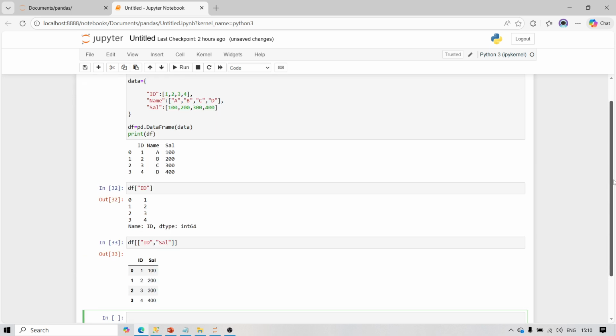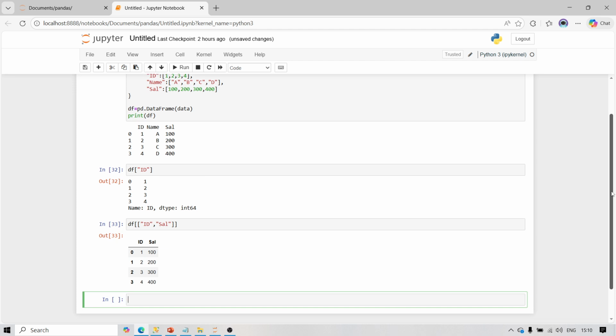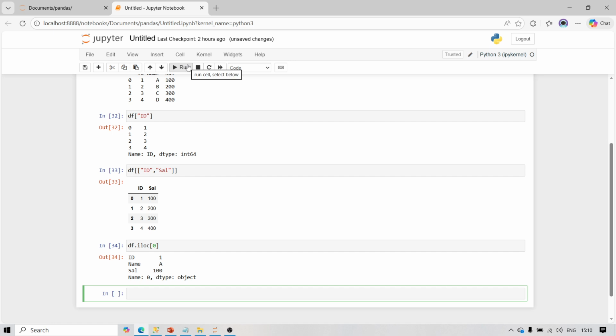Now suppose I want to access a row. There we have the function df.iloc, which basically works on the index. If I run this with only one index, it works as a series. So all the column names come here and their respective values.